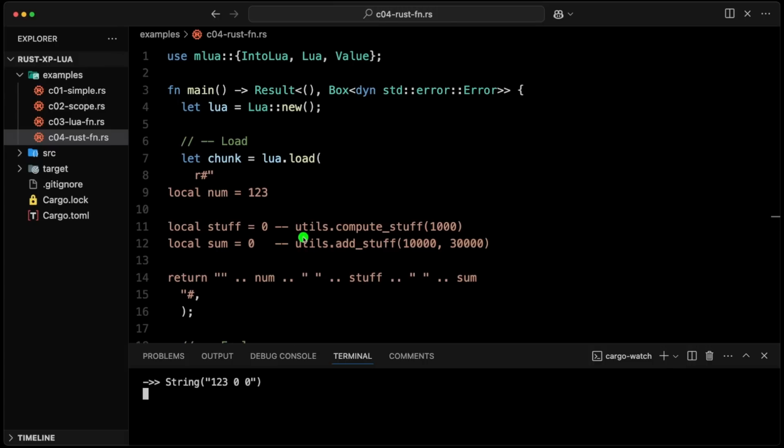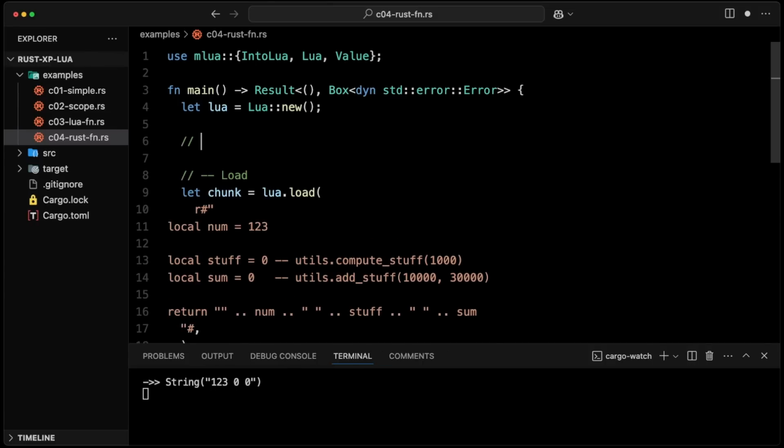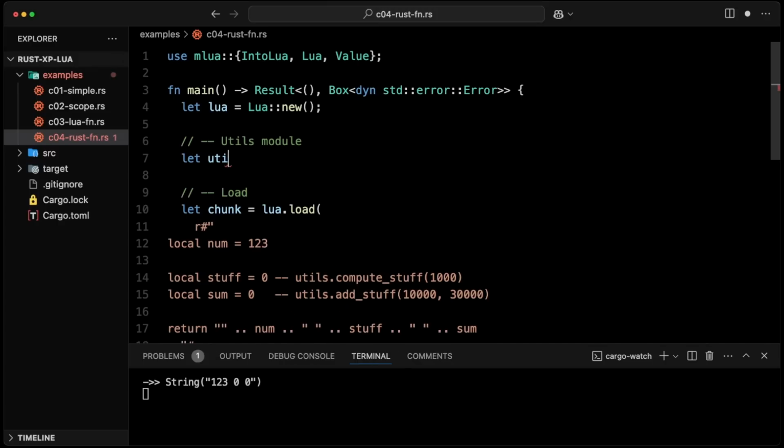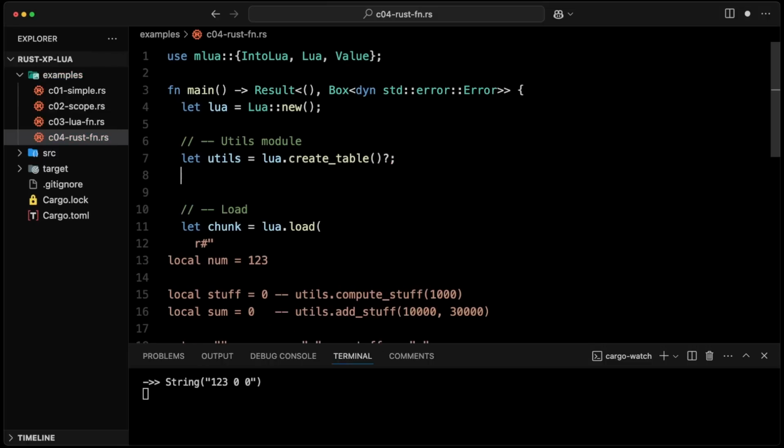So in Lua, we can put a function at the root if we want, obviously, or we can namespace them into a utils. So that is usually what I like to do. And so in Lua, this utils is again a table. So we're going to create our utils Lua module, and that is going to be a utils Lua create table. And it can fail if something happened at the C level.